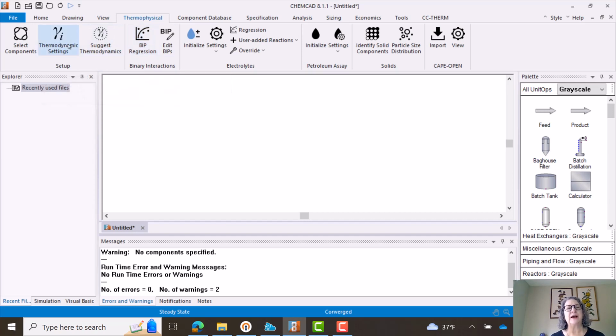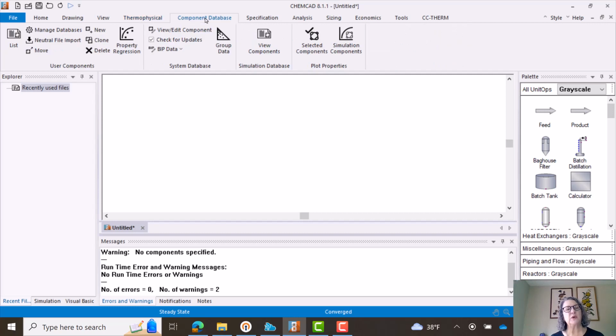Maybe, yeah, so these things here are going to be specifically for electrolytes or petroleum mixtures or solids. We won't be getting involved in those. The component database is where you can look and see what chemicals are in there, if you're trying to find whether or not your system would be modeled using built-in information, or am I going to need to find more data.